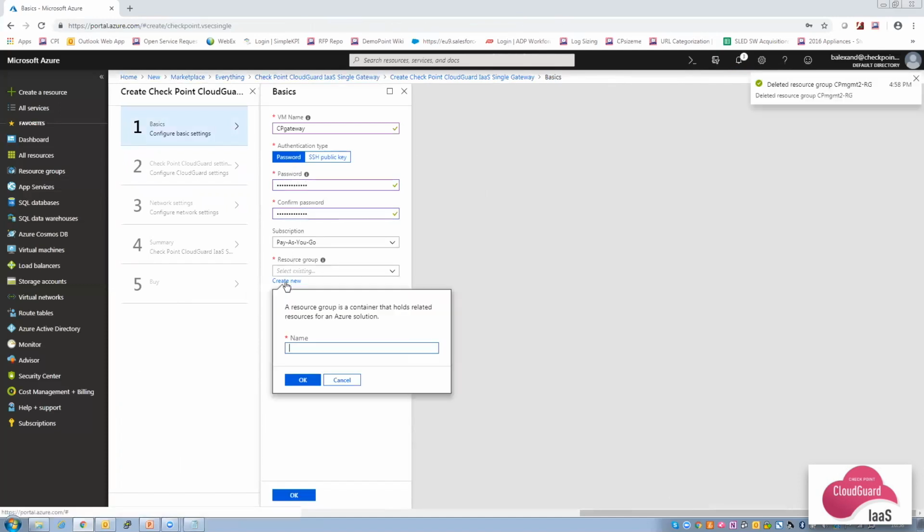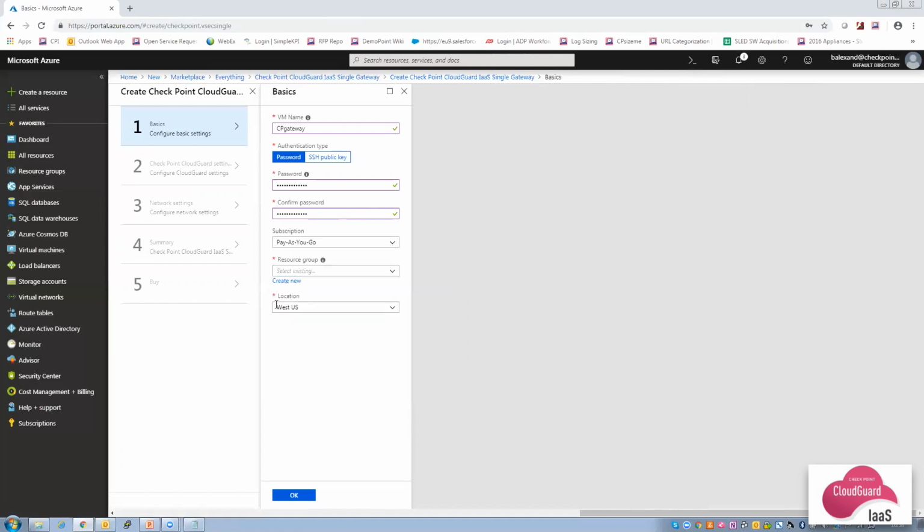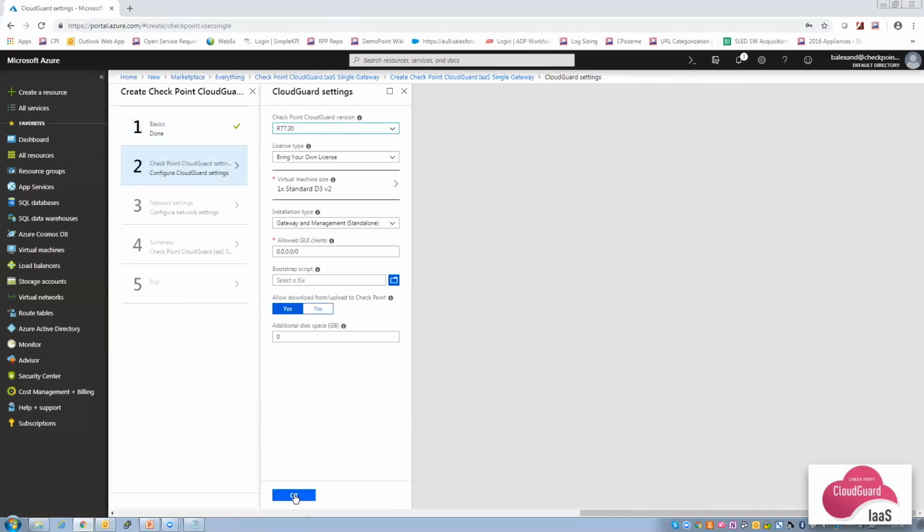We'll create a new resource group. Location is going to be West US. And we'll click OK. Next, we'll select the version. We're going to be running an R81.10 gateway. We'll use Bring Your Own License.